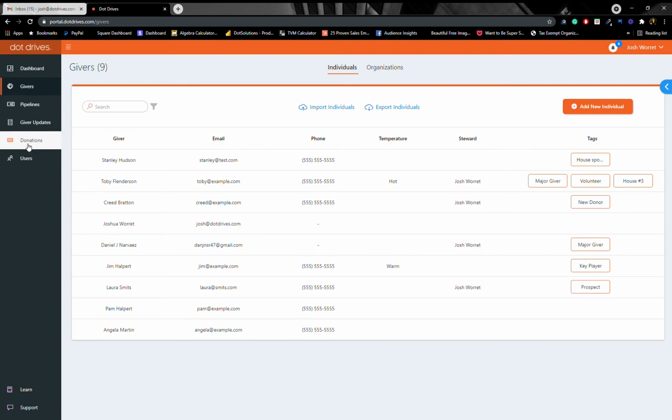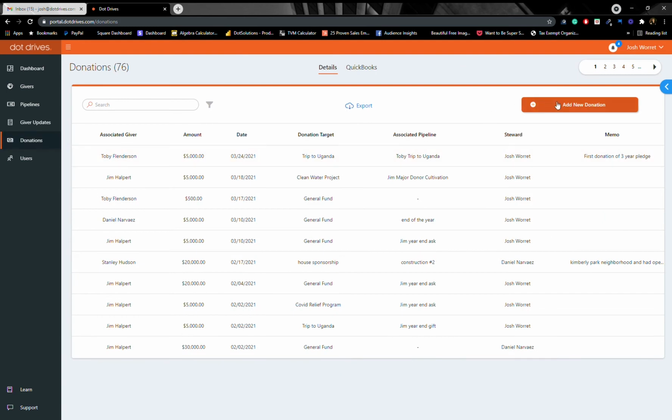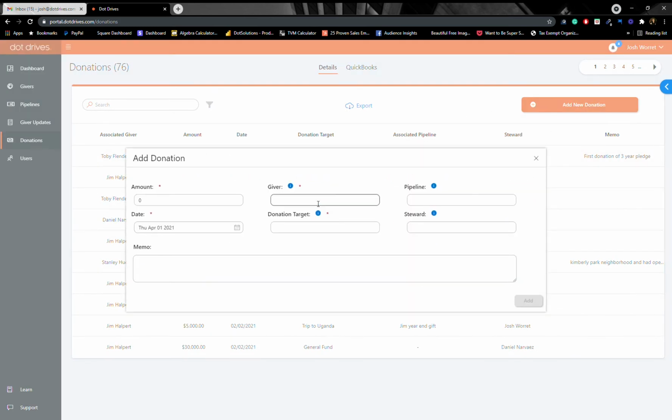If we go over to our donations and we want to add a new donation, now in this field for giver, we can actually search for Dunder Mifflin instead of that individual. Maybe the corporation is giving as a corporation, not Jim as an individual, so we can do that now. If we search Dunder Mifflin, we can pull that up right here as an organization, and now we know that this organization has given. And then we'll go ahead and complete this.